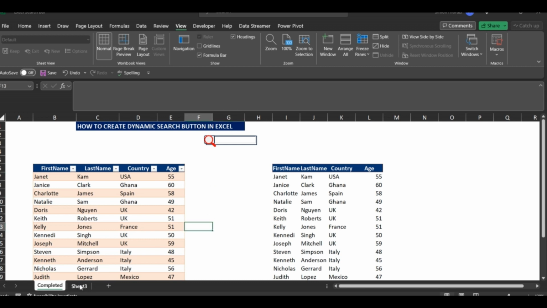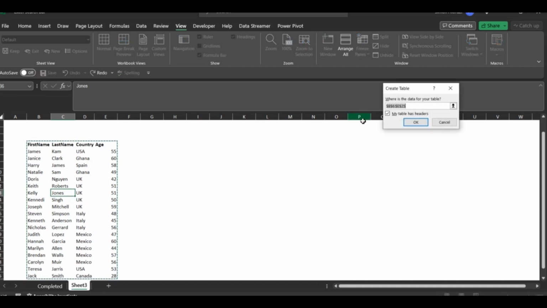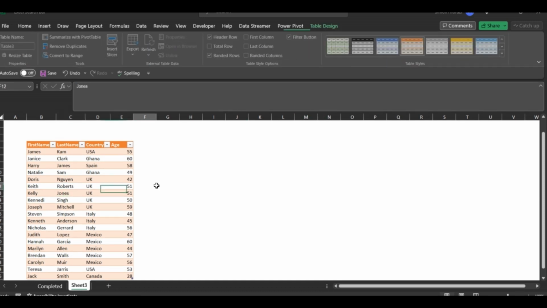So let's deep dive into the main sheet. Here the first thing is, let's convert this data into a table. To do that, Ctrl T. So now as you can see, it has highlighted. Let's just click OK. So we can change this table style into our preferable style.